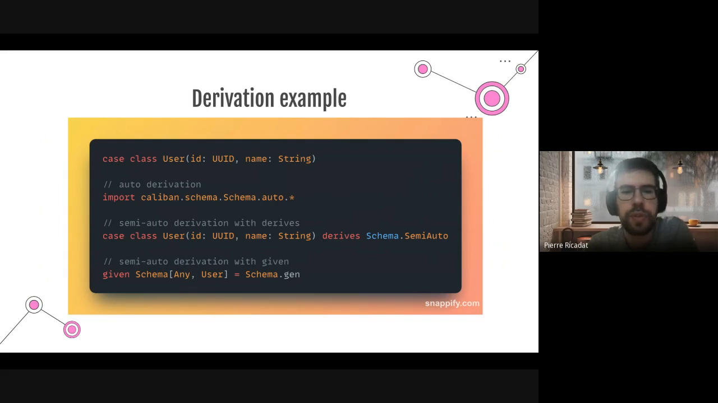If we don't use auto derivation, we can add derives Schema.SemiAuto at the end of our case class with Scala 3. And if we don't own the type User, we can also create a given Schema and call Schema.gen. It will generate the schema for us. If you don't use Scala 3, you can do the same thing with Scala 2, except instead of given, it's implicit val, but it's the same thing. So by doing that, Caliban will now be able to recognize your case class, your own types, and generate a GraphQL schema from it.